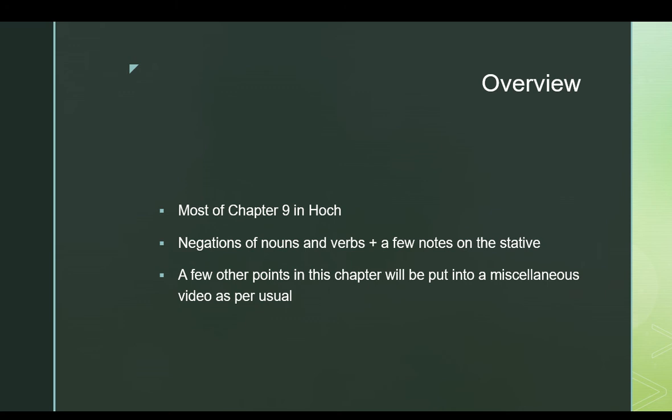Overview just for this lecture. This is the better part of Chapter 9 in Hoch. There are a few other things that we're not going to cover here that will be put into a wrap-up video, regarding, I think, possessive adjectives.